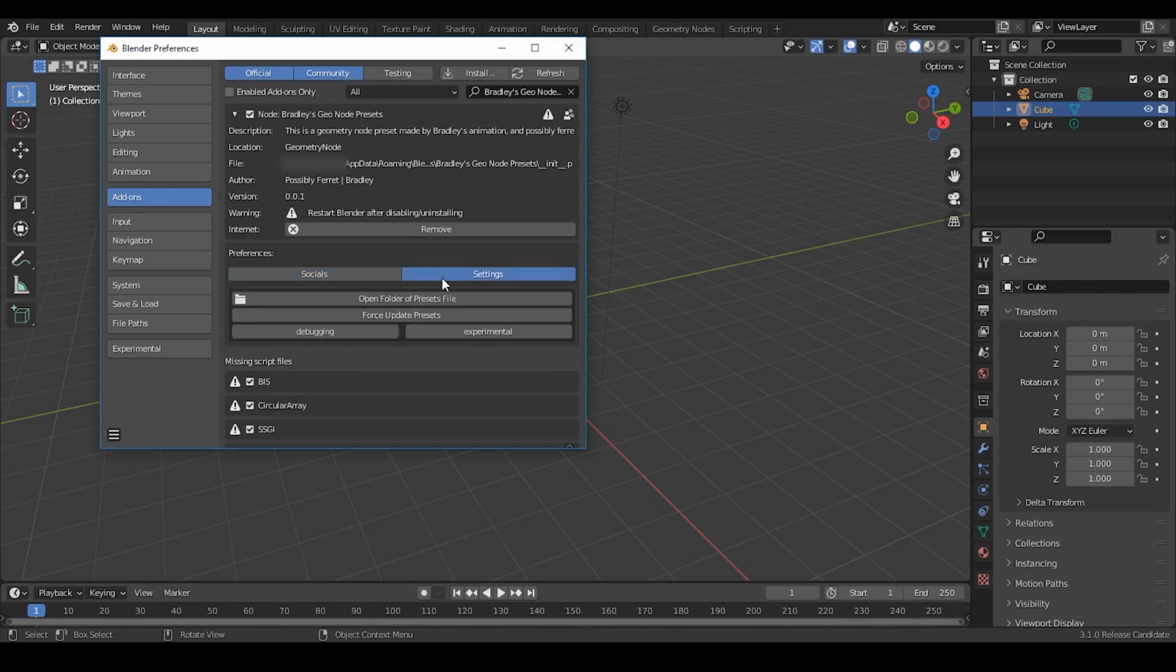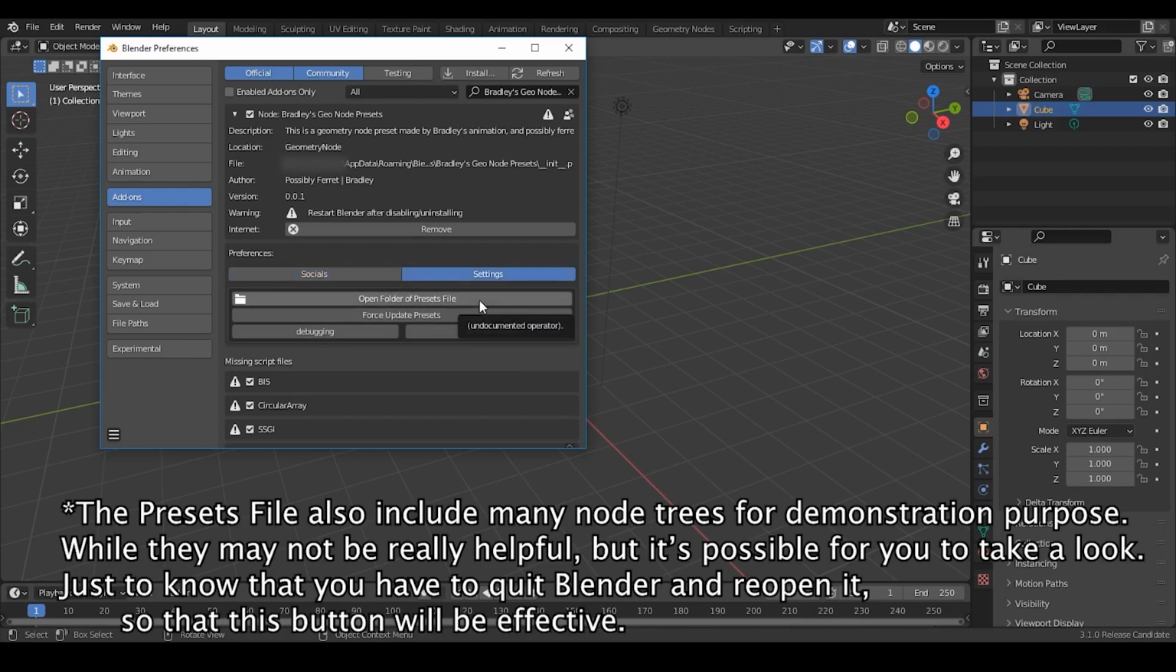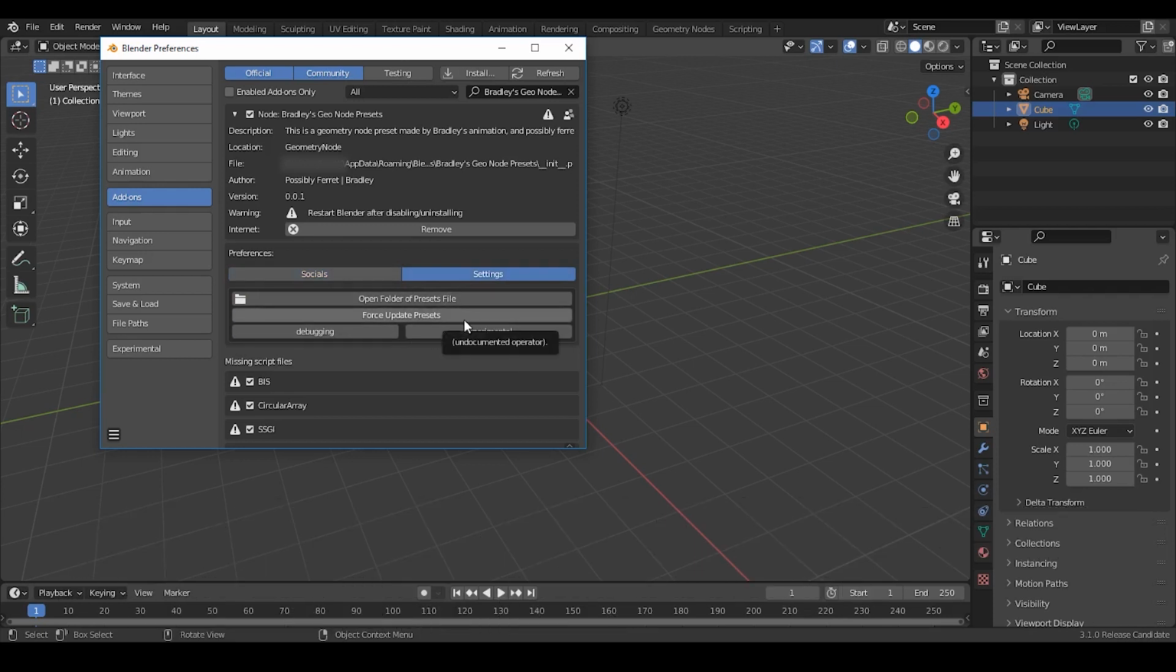Okay, there's also a setting which can open the folder for the preset files. We will discuss this in detail, but this debugging and experimental section, you do not need to worry too much about. There is also a force update button. You do not need to hit that most of the time, because these presets will auto update. There are only minimal or extreme cases where you really need to hit this button, okay?